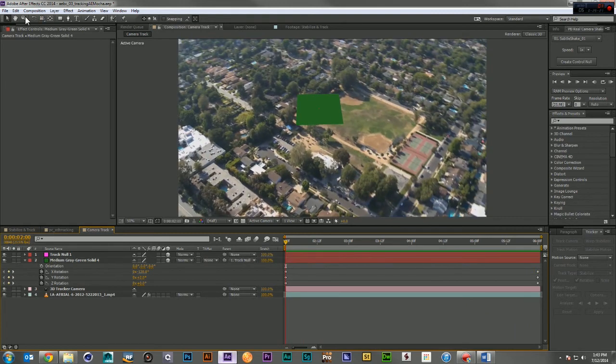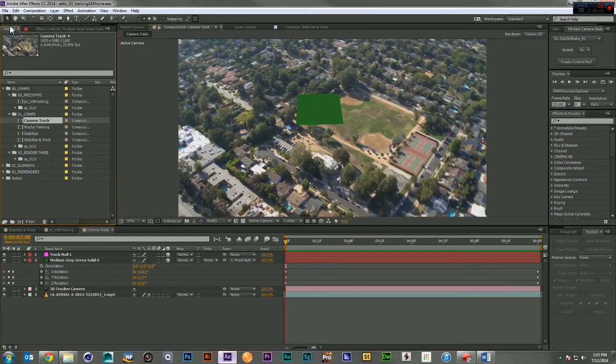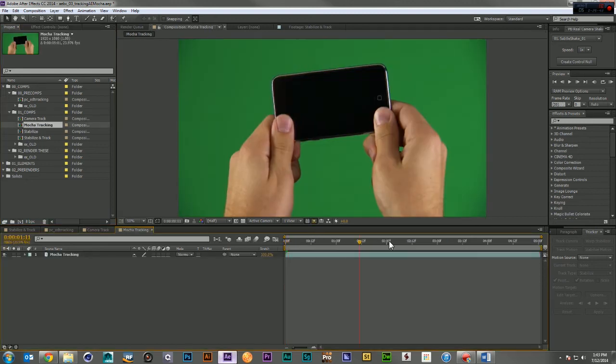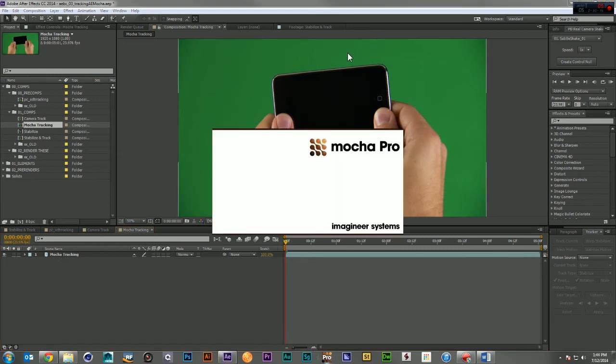The final way to track something is with Mocha. Now Mocha, as opposed to a feature tracker, does what's called planar tracking. So it's going to look for a large area and track that plane. So let's open up our Mocha track shot, and we have a nice example of an iPhone ad. So let's open up Mocha.